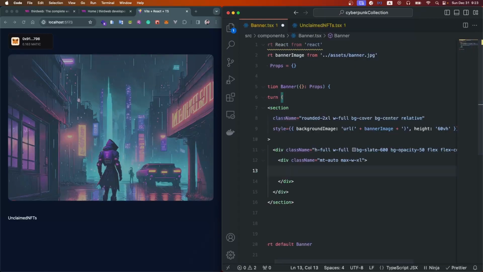Here we need to have three sections. So we need a heading and a description.